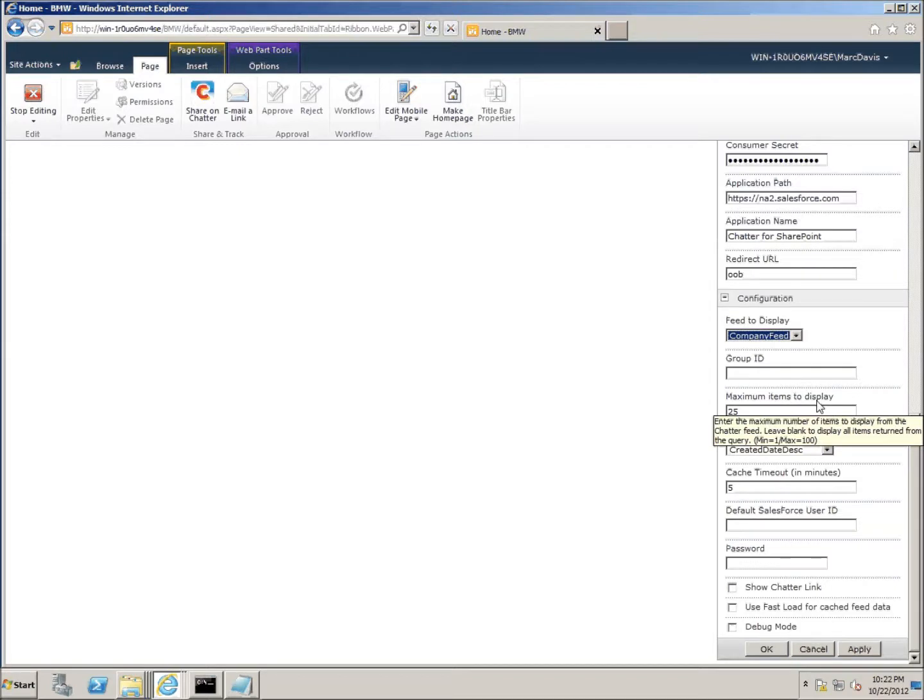Max items to display. This can be anywhere from 1 to 100 items. 25 is a nice starting number. You can adjust this if you feel that you want to show more or less, or for performance reasons, if you want to show less, this is where you would adjust that. You can set the feed sort order either by created date or last modified date, again by your preference. And then the cache timeout, and this is set in minutes, minimum of a minute, a maximum of an hour. We found that 5 minutes is usually a good cache time to start with.